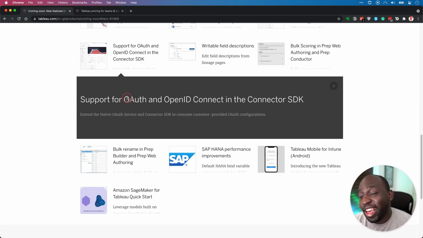I'm really hoping someone at Tableau, or if you know what this means in the comments, please be the one to educate me, because I just don't know what's going on here. My hunch here is, I can sort of try and give an educated guess and see if it's close. OAuth is an authentication protocol in one way. OpenID Connect, I think OpenID is another way of authenticating. What I don't understand is extend the native OAuth service and Connector SDK to customer provided OAuth configurations. I just don't know what this means.